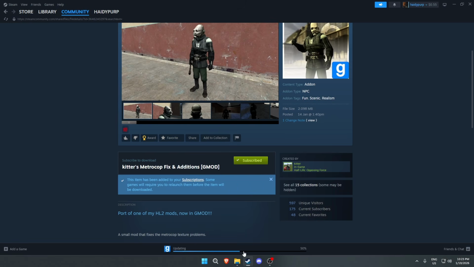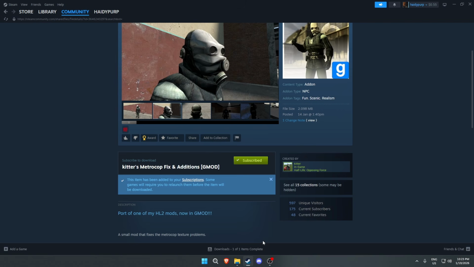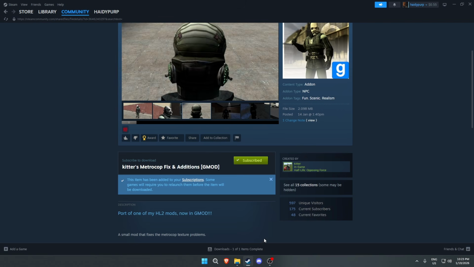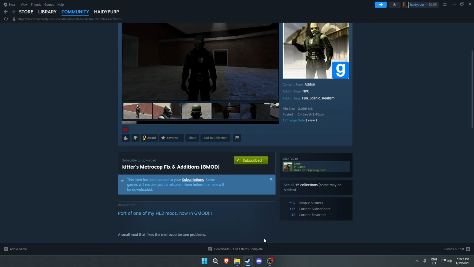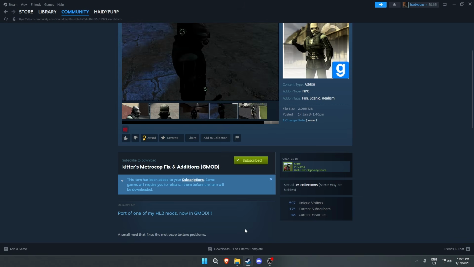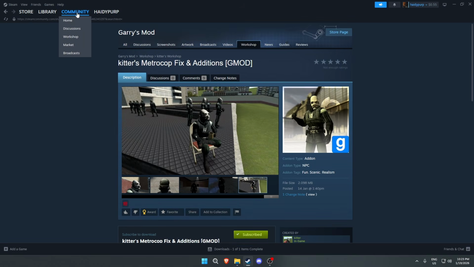It won't take long because most of these mods aren't very heavy. If you are downloading maps, however, or a whole mod pack, which has many things included, it might take a bit of time, but it shouldn't be an issue. Once you've got it downloaded, once you boot up your game, you will find it in the add-ons section, no problem at all.